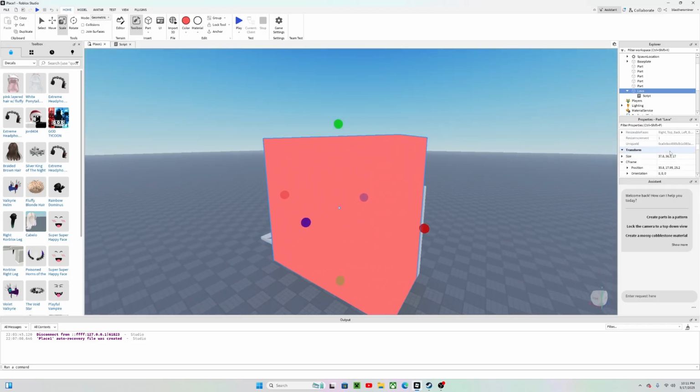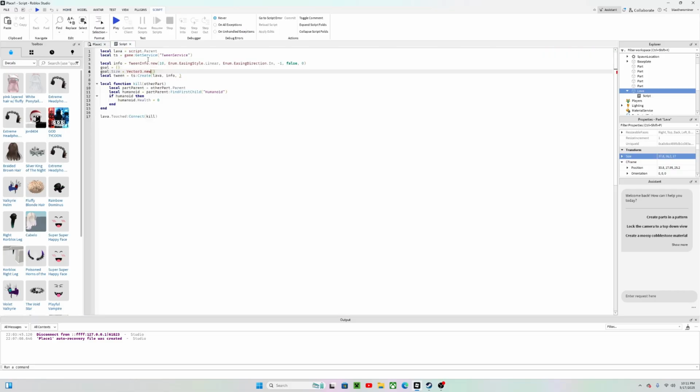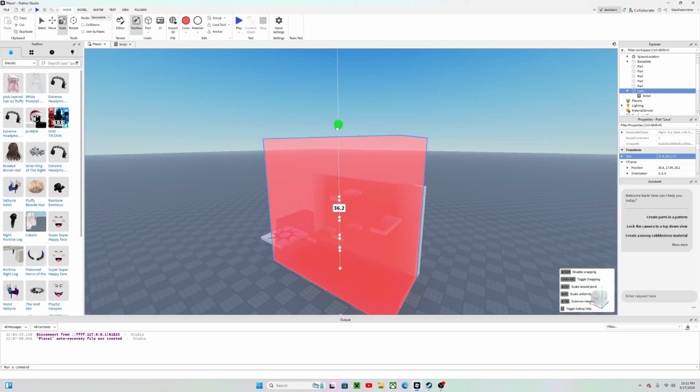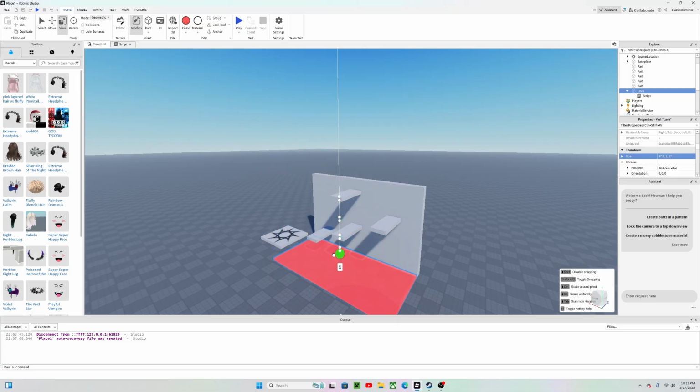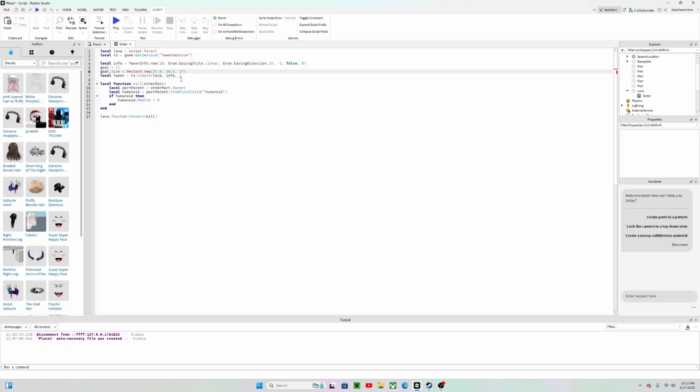So we need to grab our size values, so 37.8, 36.3, 17. Those are my values. Oops, I accidentally cut it out. I need the copied. So now that I have that value, I can just paste that into our Vector3.new. And that is the exact size we're going to need for our lava. So I'm just going to scale this back down to 1. And now that we have this, that is everything we're going to need.